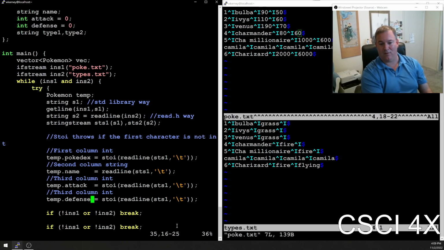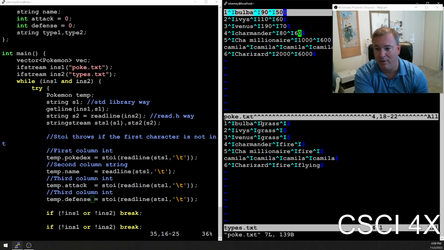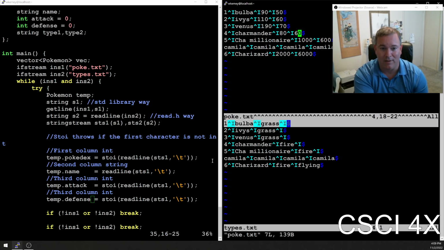And that will read all four columns out of the first string stream. Now we need to move on to the second one, and we need to get the types out of it.